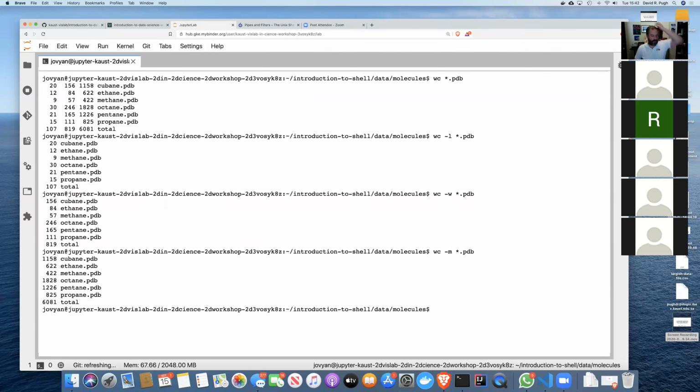Okay, so now, let's suppose that we wanted to find the file that has the fewest number of lines. Here we can look at the output of our word count star.pdb command and just glance at it and say, well, the answer is clearly this file, methane, which has 9 lines. But suppose that you had 10 million files and you needed to find the file with the smallest number of lines. How would you do that? Obviously, looking through them is not going to be very effective. So how can we do that?